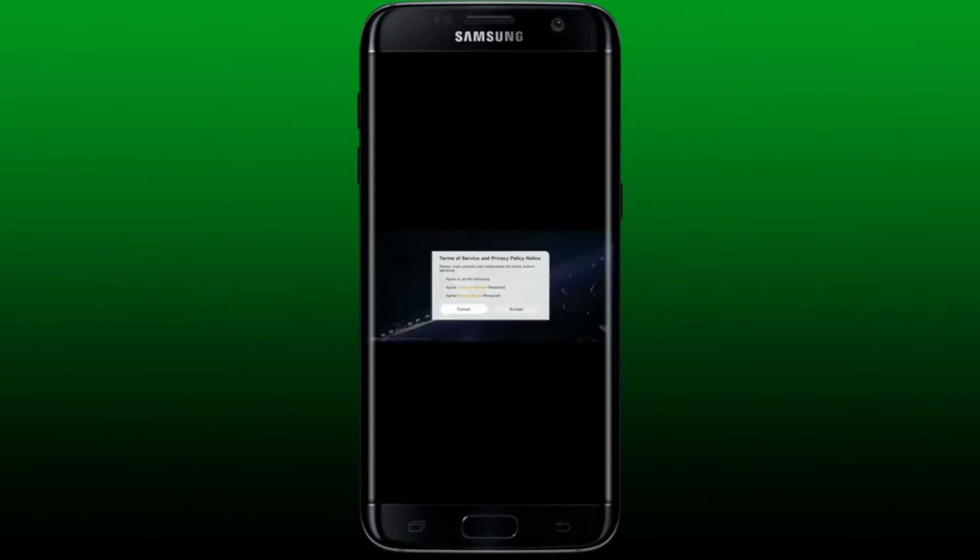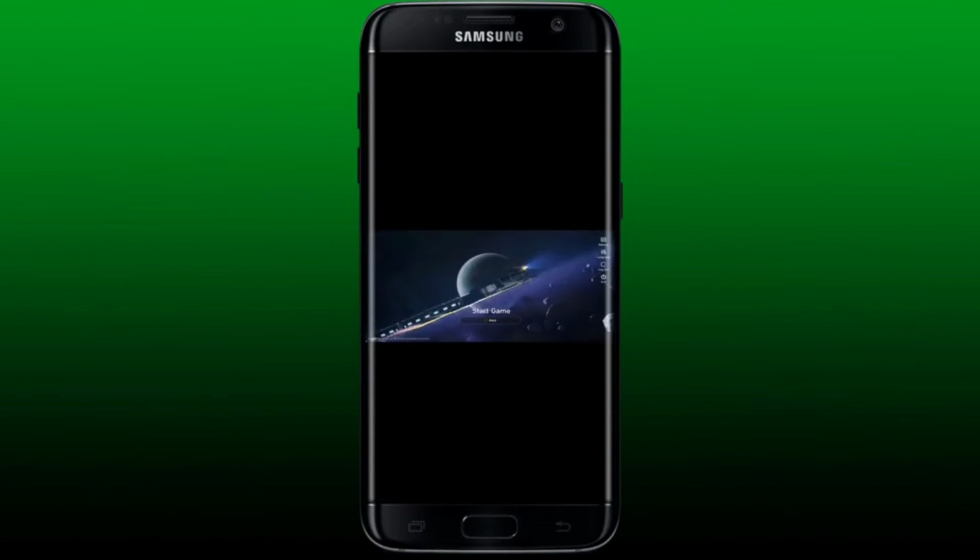Now on the next page, agree to all of the terms of service and privacy policy by checking all of the boxes and tap on accept. You'll then be able to see this interface. You've been now logged into your account.